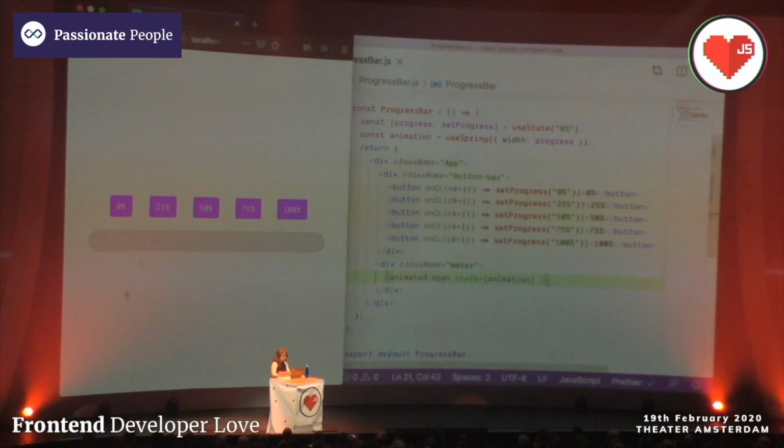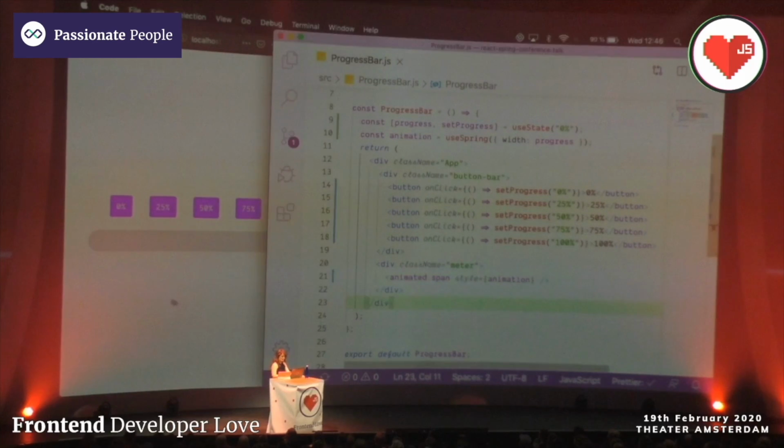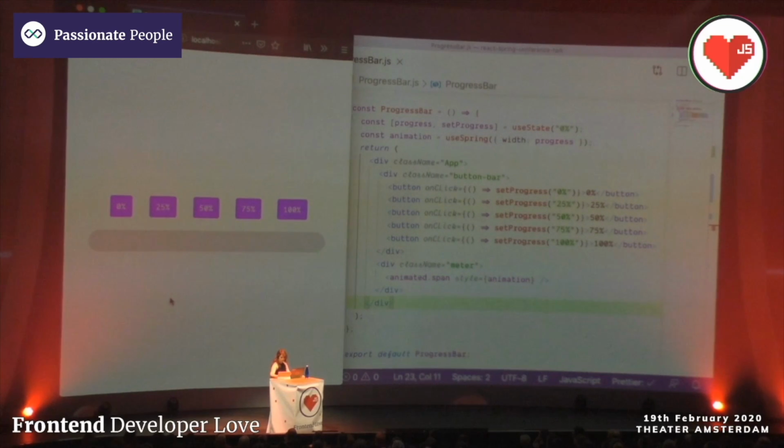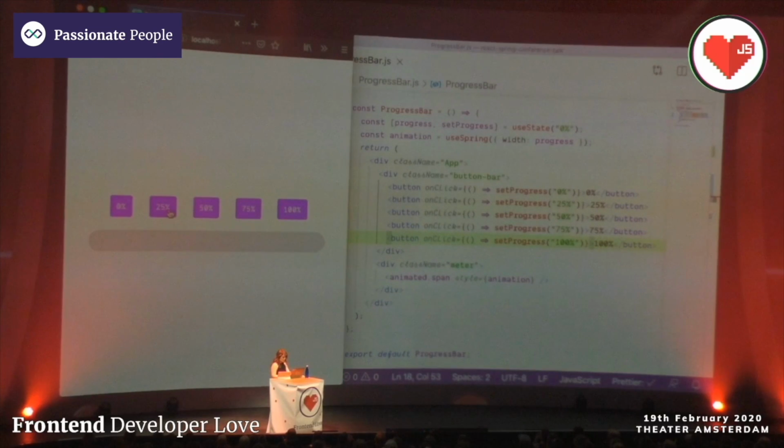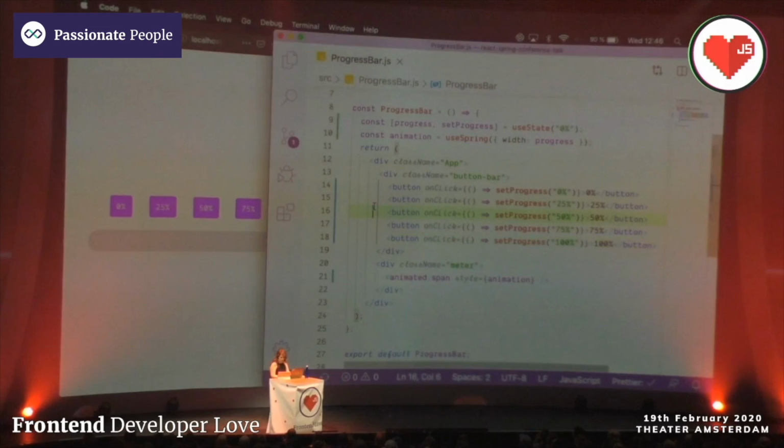Okay, so now when we click, it doesn't work. I knew this was going to happen. Hold on one second. So with should be progress, and we click, and it doesn't work, and I don't know why.